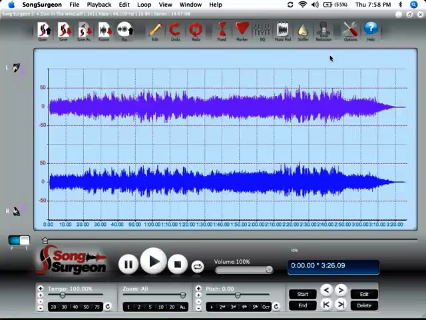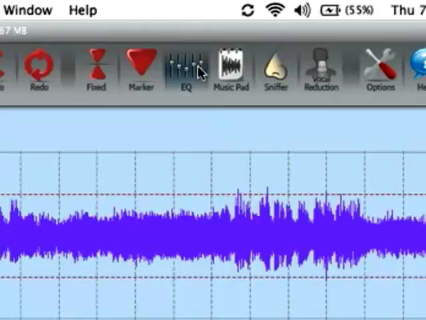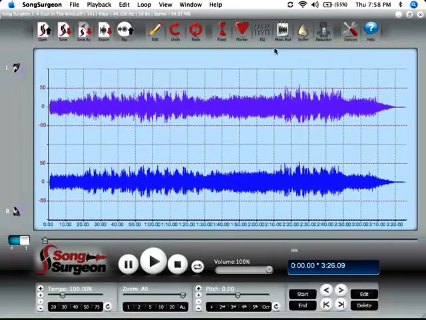In this video tutorial, we're going to cover two functions up here toward the right-hand side of the upper toolbar. The first of those is EQ, and the second we're going to talk about is vocal reduction. Let's go ahead and start with EQ.